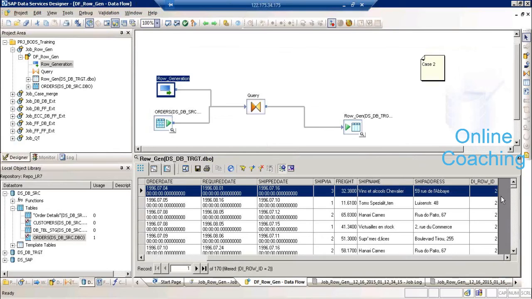Sorry, but it should give row IDs like 1, 2, 3, 4, 5 for each record. It should. I'll get to that.